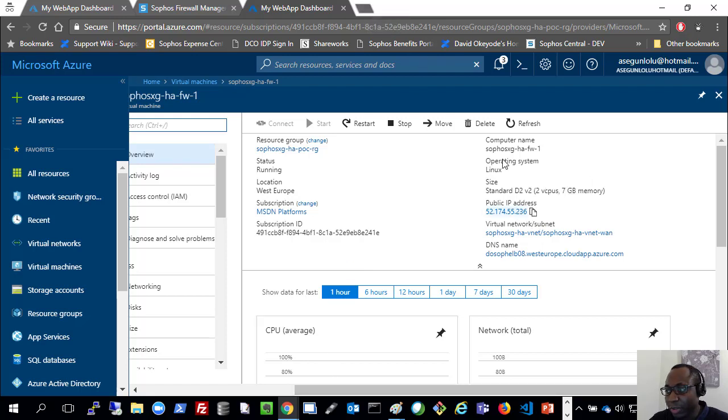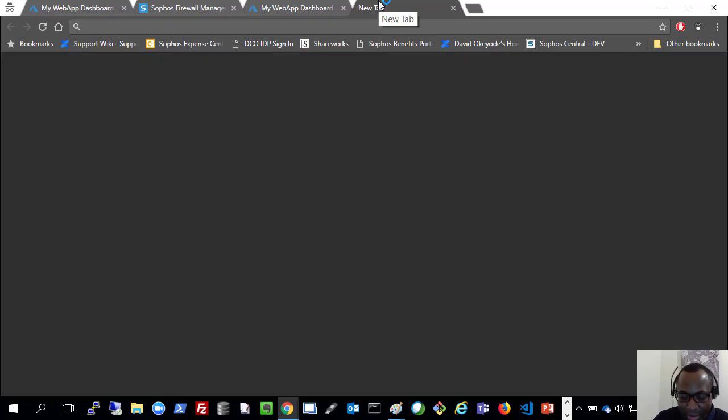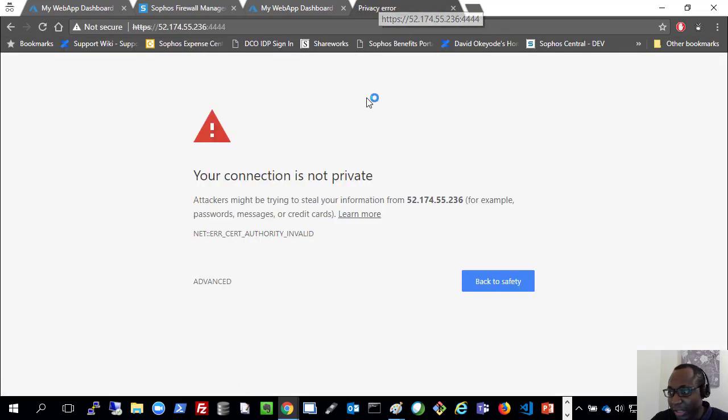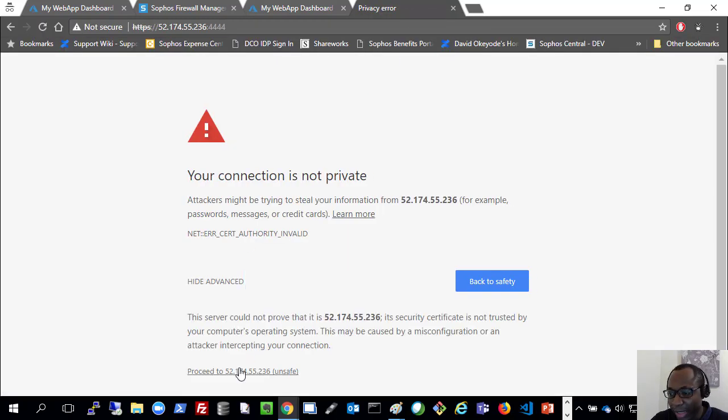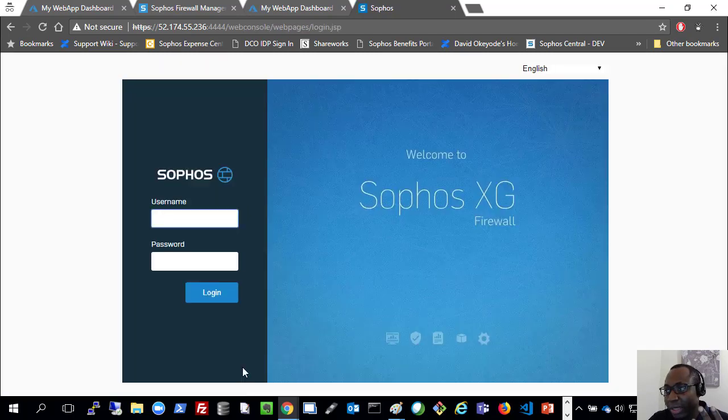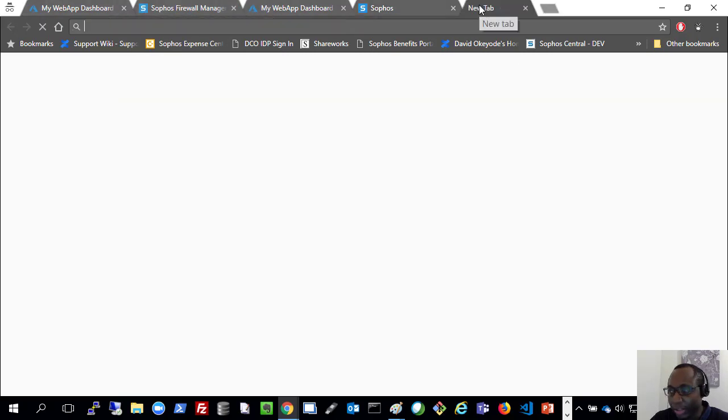But for me to be able to connect to that, all I need to do is this: HTTPS, public IP, colon 4444. I press enter, and you can see I'm connected. Say, yeah, but I've got 2 instances. Which instance am I connecting to? I'm connecting to the first instance using port 4444. If I want to connect to the second instance, I use port 4445, 4446 for the third instance, on and on. So that's the configuration that the template uses.